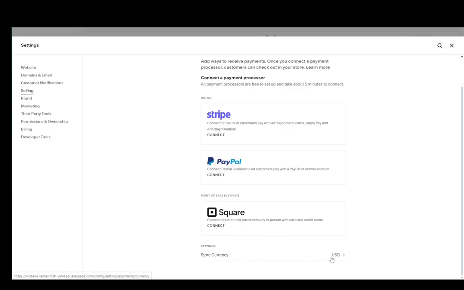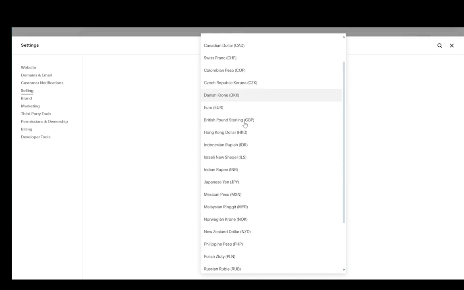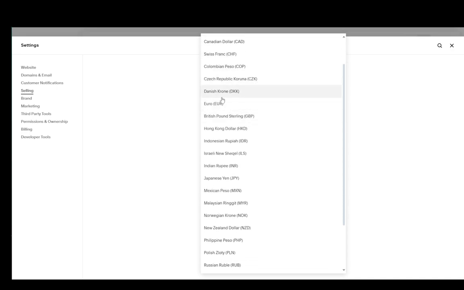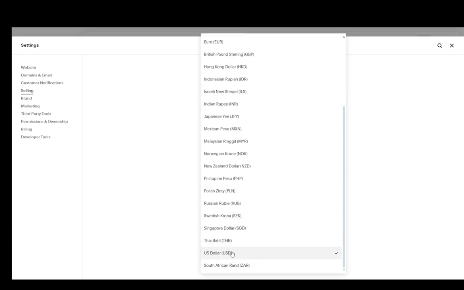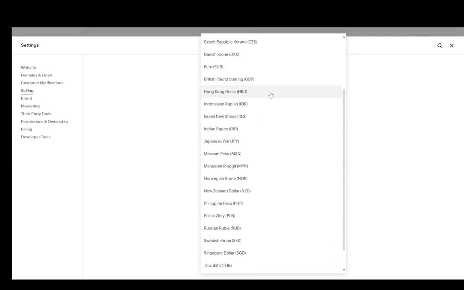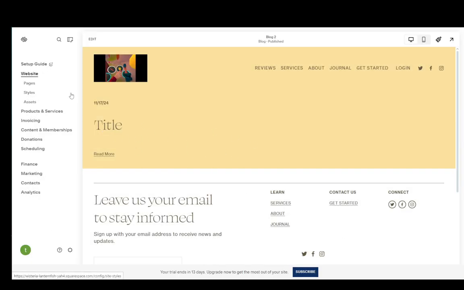At the moment, as you can see, my store currency is set up as USD, but if I click on it, I have the choice of all of these currencies over here. You have everything from the euro to the peso from Argentina, Danish crowns. I am pretty sure British pound sterling is somewhere over here. And there we go, it's right over here. And yeah, you just select whichever one you want. For example, I'll select the Polish zloty, click save. And once you save that, then your entire store currency will pretty much change.